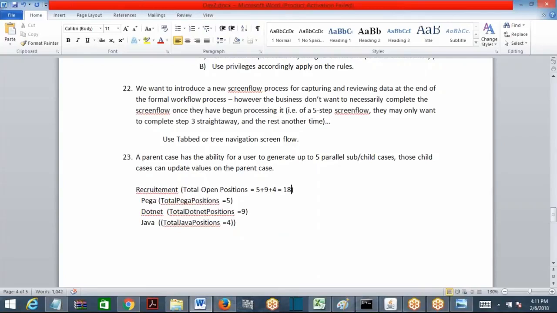Not required now. The requirement is you will be creating a case. Once you create the case, it will create 3 sub cases. Sub cases will be routed to 3 different departments. Every department is going to enter the number of open positions in their department. It should update the total number of open positions in the parent case. If you are filling positions, the total should be decreased, but that is a different case. Only talk about up to here. That is the meaning of the question. Parent case has 5 different children. Child cases should update the values in the parent case. This is the requirement. How do you implement?